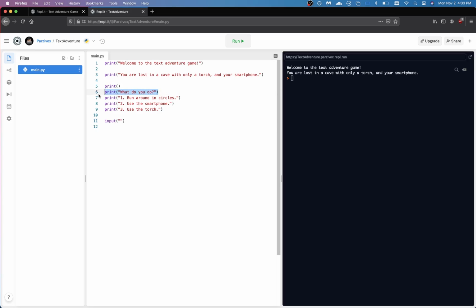Here, let's just remove this print statement right here and actually put it down here. So we're actually asking a question to the user here, which they can respond to. What do you do? And they'll be able to type a certain number, 1, 2, or 3, which can correspond with their choice.